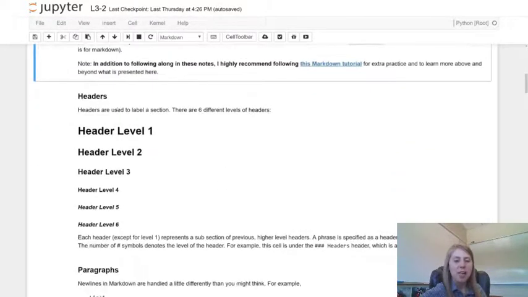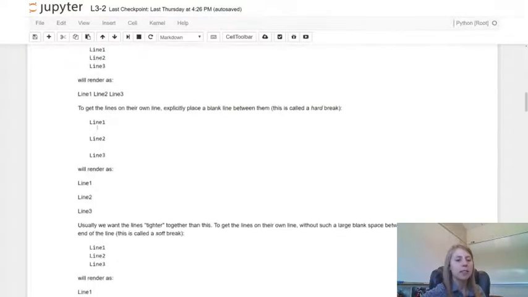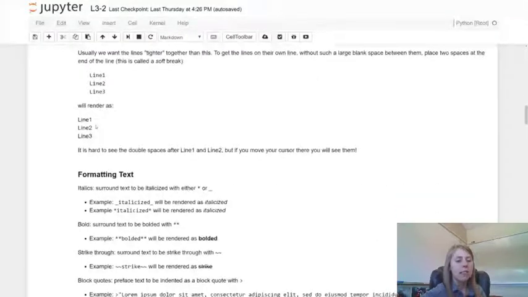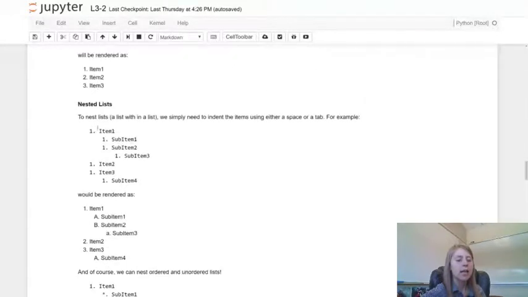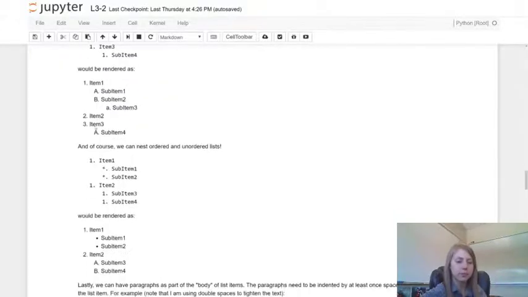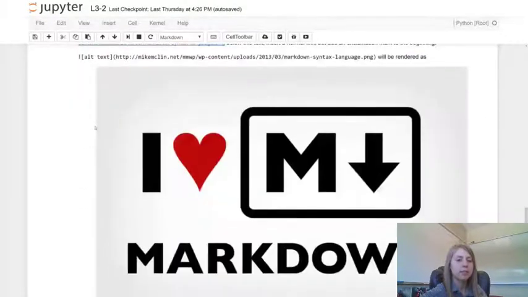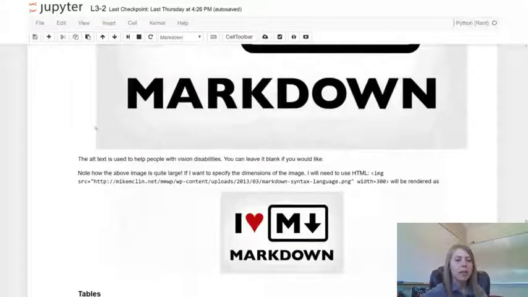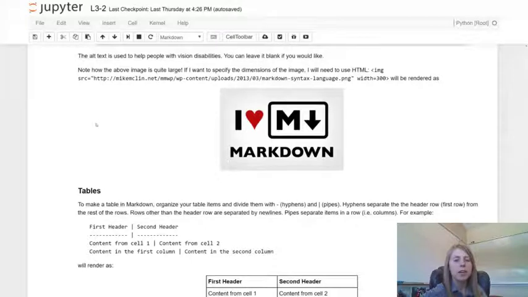Okay, I am not going to go through all of the details of Markdown here. Please read through all of this information about headers and paragraphs, formatting text, lists, specifically unordered list and ordered list. Nested lists are lists within lists, and you can mix the ordering, unordered and ordered. Links are very important, including images. Some HTML is required for images in order to resize them, but it's very simple to do.